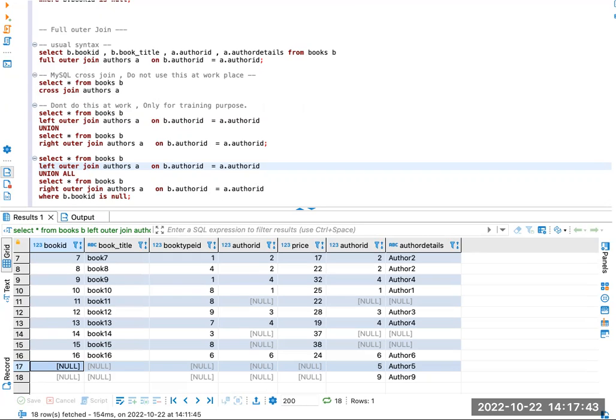Is it very popular at your job? No, it's not a popular join that you'll be using. However, it's good to learn and understand the functionality. If you're using any other database other than MySQL, for example, Postgres, SQL Server, Oracle, Teradata, you will have this full outer join as a keyword.